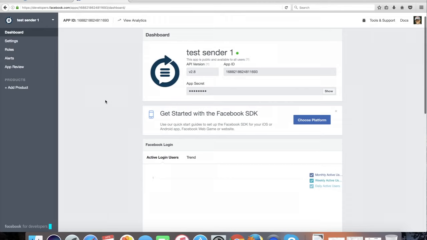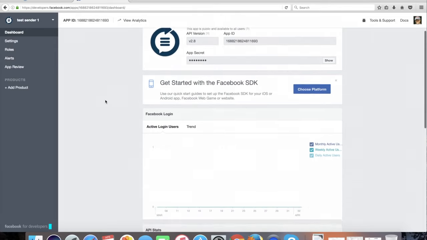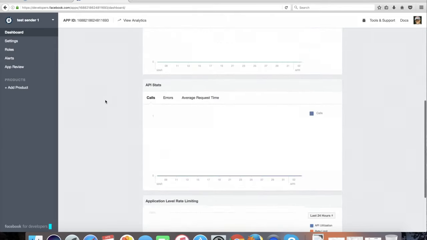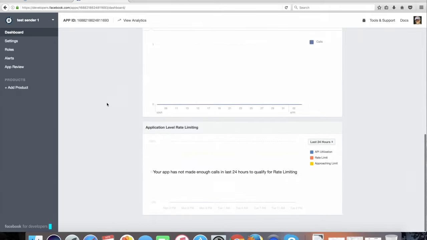Every Facebook application has so-called rate limiting. Let me show you right there: application level limiting. Because I have a new application, it does not have rate limiting. Usually, you will never get rate limiting if you are using it just for yourself, unless you have a super big company. But usually, you do not have this application level rate limiting.